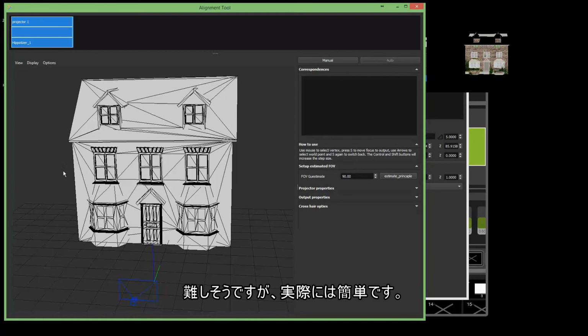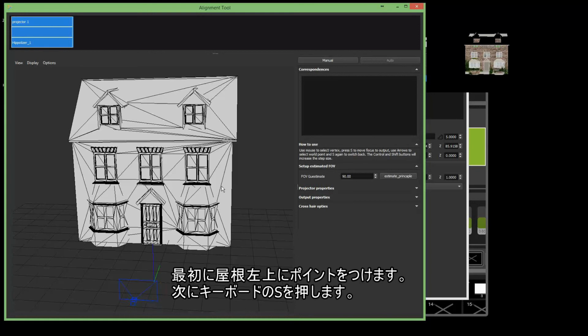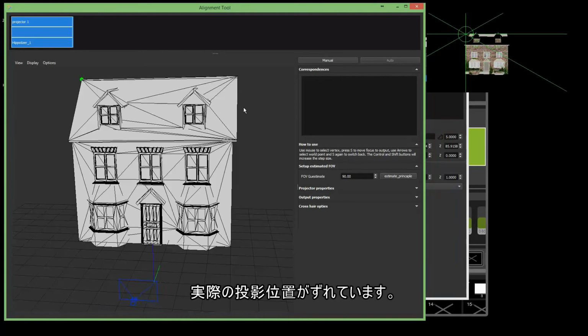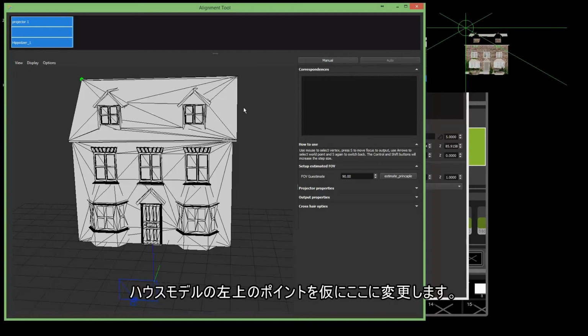To get started, what you need to do is you pick a point. For example, I'll pick the top left of the roof here, and then you hit S on your keyboard. And what you can see happens on the output here on the right hand side via the network on the hypnotizer is you will get this aim tool. So now I can go in the real world, and what it is projecting may not quite be right. So the top left corner of the house model may, for example, be here where I've just placed it.